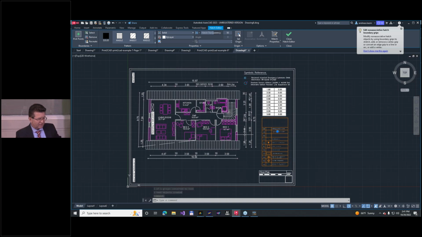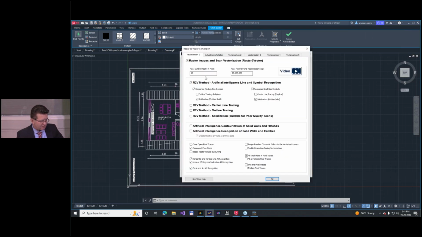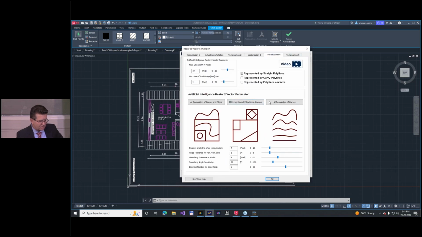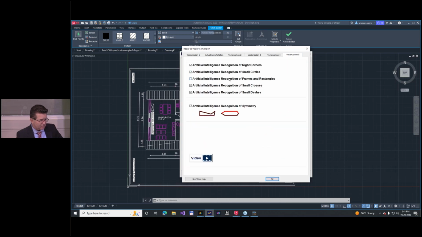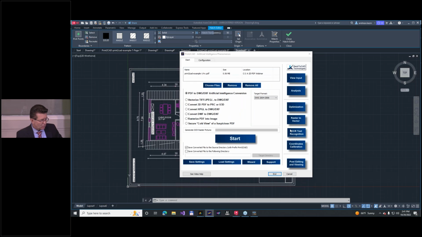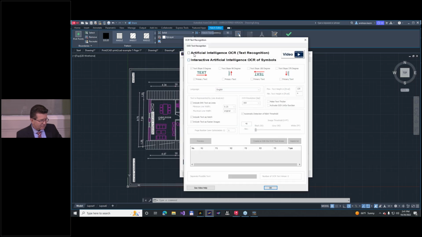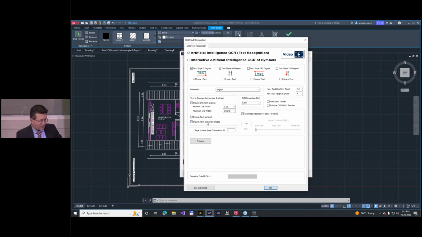Now we go on raster to vector. We don't have any walls, but we want to recognize this as this table. So we need edge lines, and we have to recognize frames, rectangles, right corners, but no small circle, and symmetry. Okay, optical character recognition. We have horizontal and vertical text as raster, and as hatch and raster images. Okay, we make this a little bit smaller here. A preview. Let me check what we suppose to be a text.